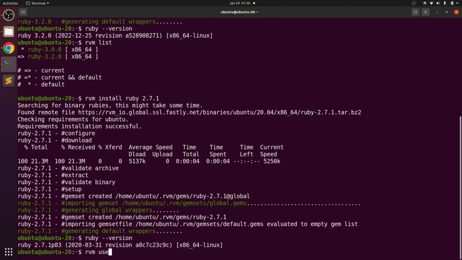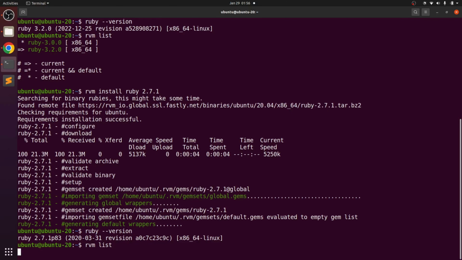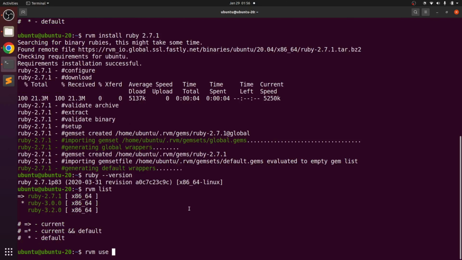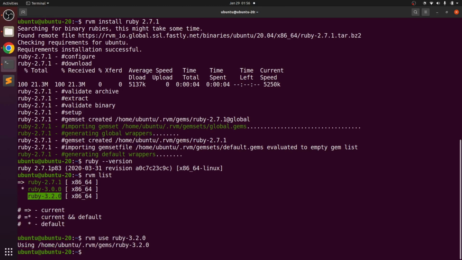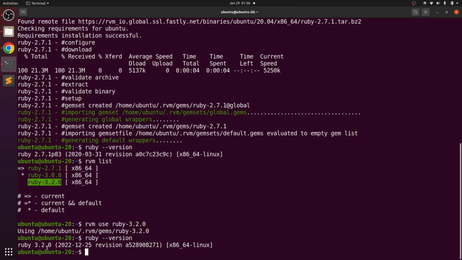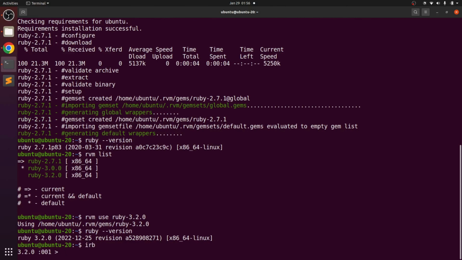rvm use, first list out all the versions. rvm use, I will change that to 3.2.0. And now I will ask what is my Ruby version. It will tell you now you are using 3.2.1. You can open the terminal and use the commands with the latest Ruby versions, all the updates from the Ruby version. You can play around with that.